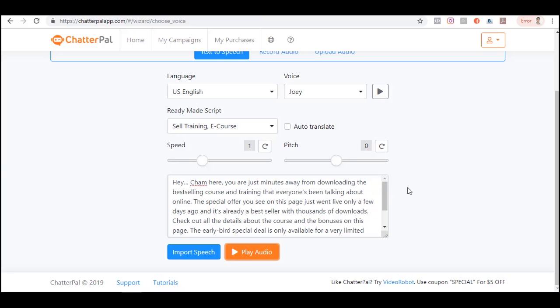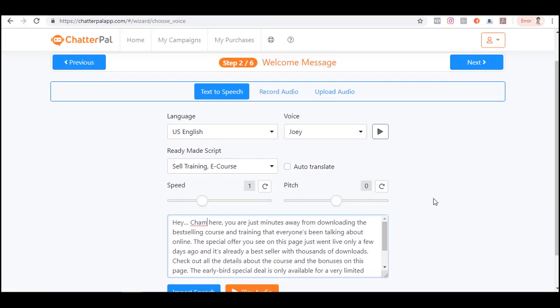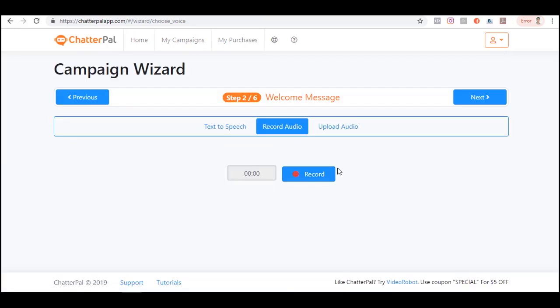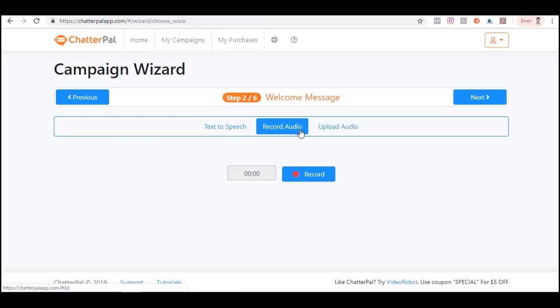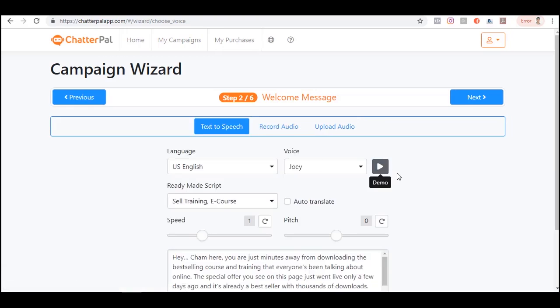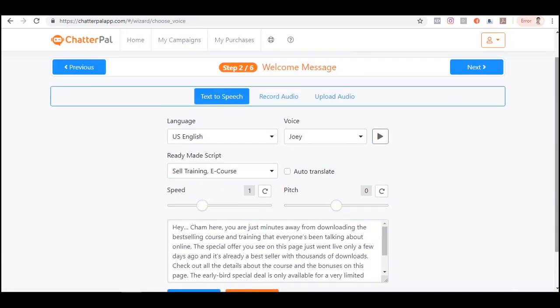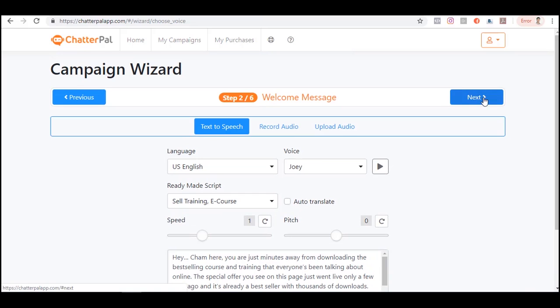And as you can hear, that sounds somewhat natural, and this is a text-to-speech feature. Again, it might sound a bit robotic, but for me it's still acceptable. But if you don't like to use any of these, you can always record your own audio. Just click here and record your own, or you can upload your own audio, in case you want things to sound more natural and organic. But for now, let me just choose the text-to-speech feature and then click next.